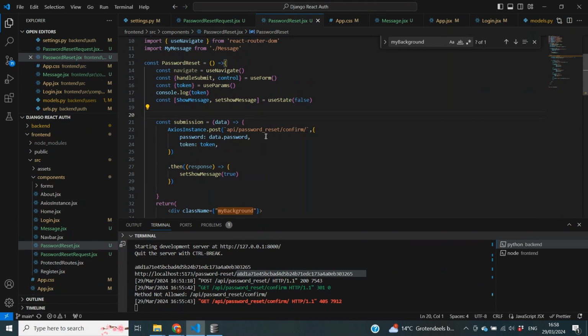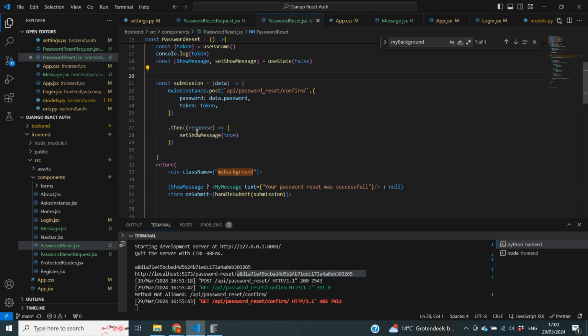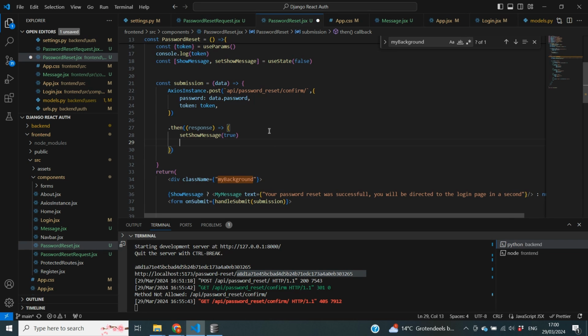Now, once we have made this submission, we of course would like to show the message, but after a while we want to be navigated to the homepage. Now, ideally what we want to do is we want to show the message for a few seconds and then redirect the user to the login page. So I'm going to slightly change my message and say your password reset was successful. You will be directed to the login page in a second. And then after set show message to true, we're going to add a timeout of, let's say, 2 to 3 seconds before we're going to go and be redirected to our login page.